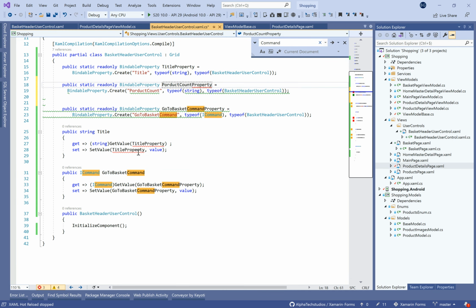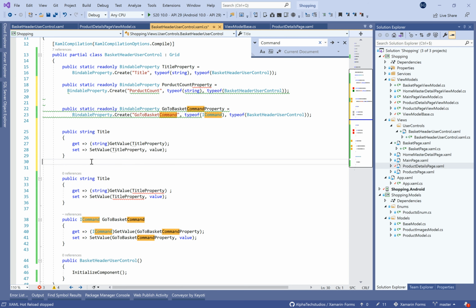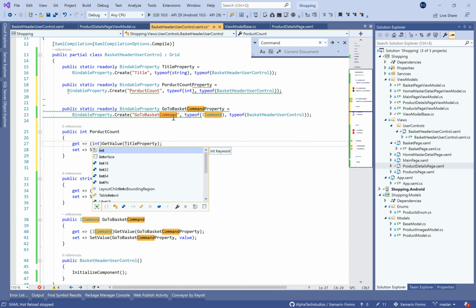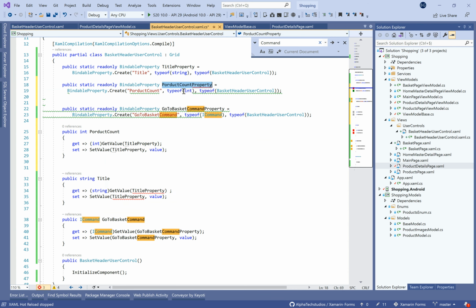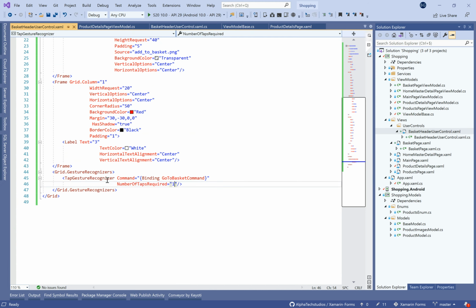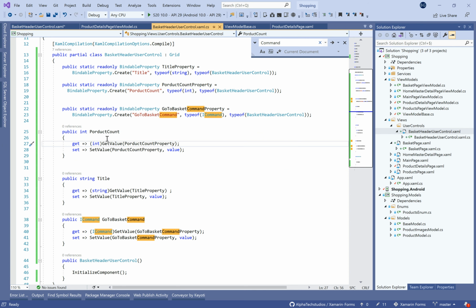Great. In the same way, we need to create the third property. It will be the product count here. So you duplicate one of these properties and change the name to product count and the type to int. And finally, we need to make the correct changes here. We have done, I think. So the last modification will be in the XAML code. I change the 3 by binding to product count.